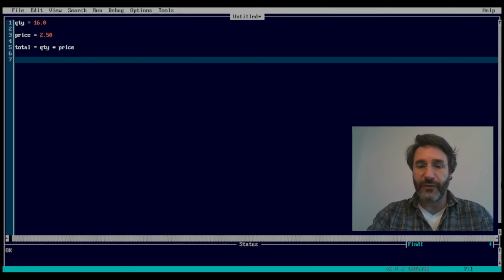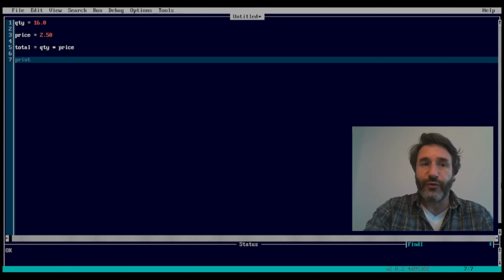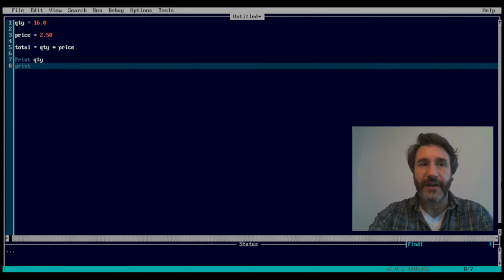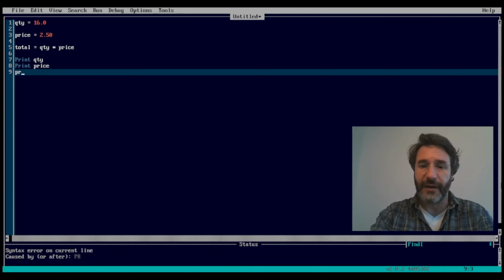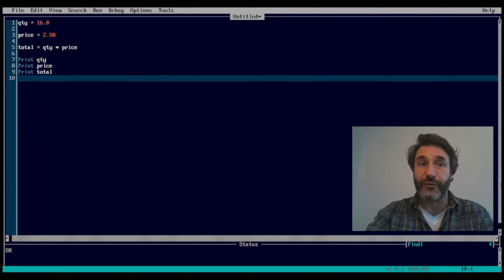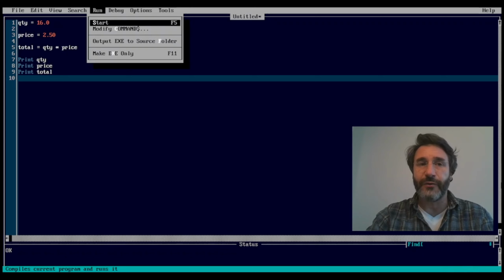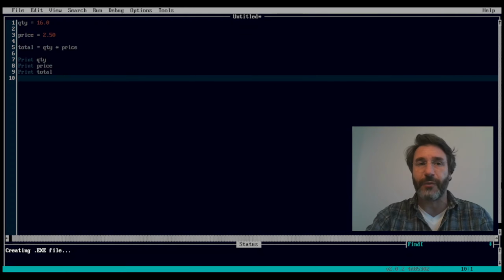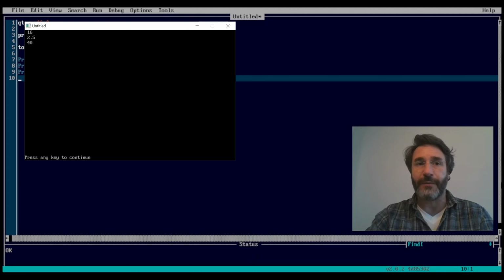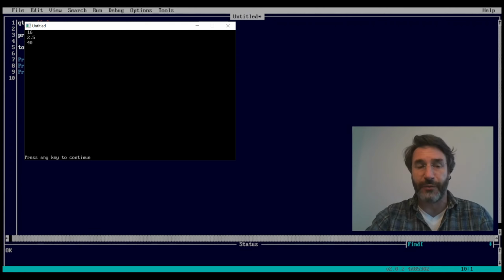Now what we would like to do also is to print all of this in a very nice format. So the very first thing that we could do is the following. We could use 3 different print commands and print the quantity, the price, and then the total. Let's try to do this and let's see what happens. So let's go here on the Run menu and click on Start. So this is compiling our BASIC program now and transforming it into a machine language program that the CPU can understand.